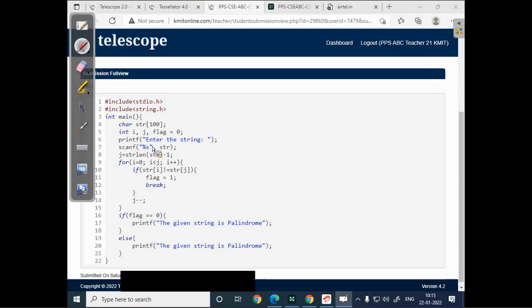So str[100], i, j, and you're using a flag. Very good. Enter the string. scanf("%s", str). You're reading a string. j is equal to, this is important. strlen(str) will give the length, but remember the indices are numbered from 0, so you have to do length minus 1, and it does not include the null character.